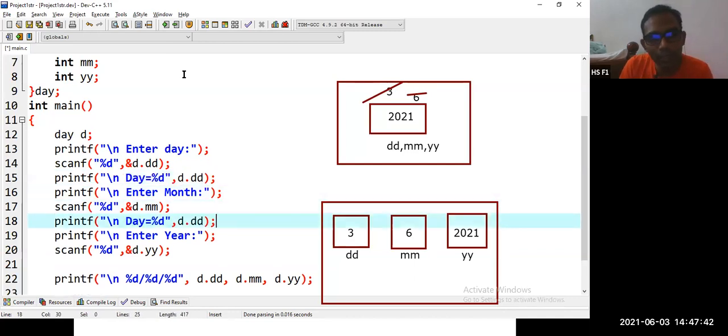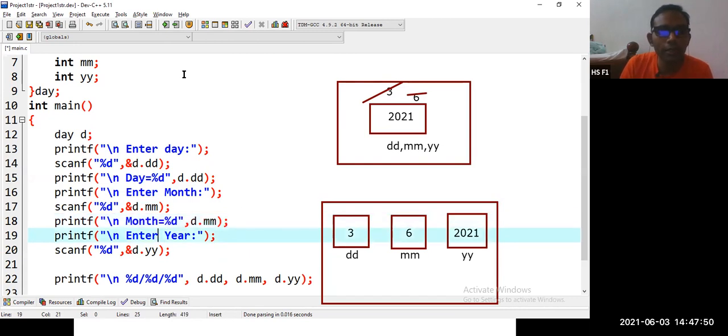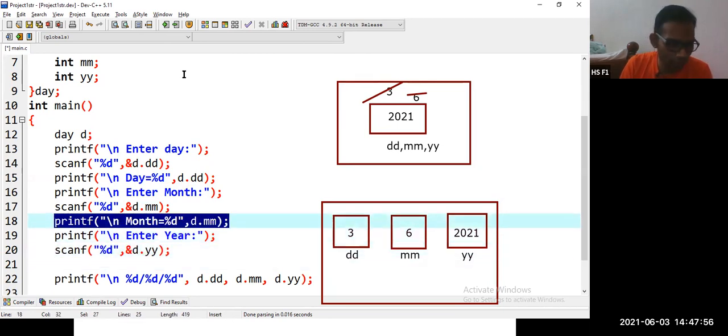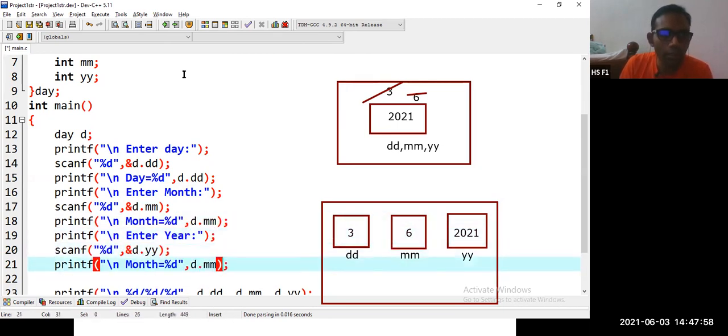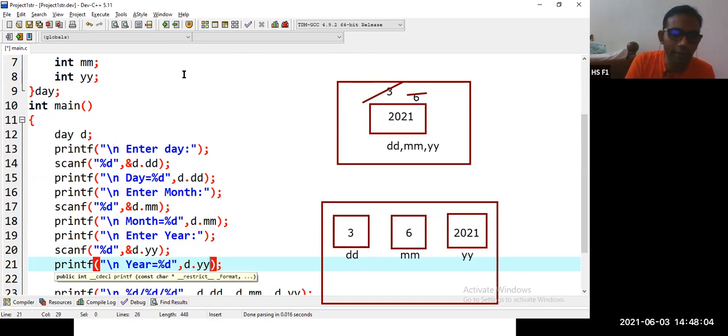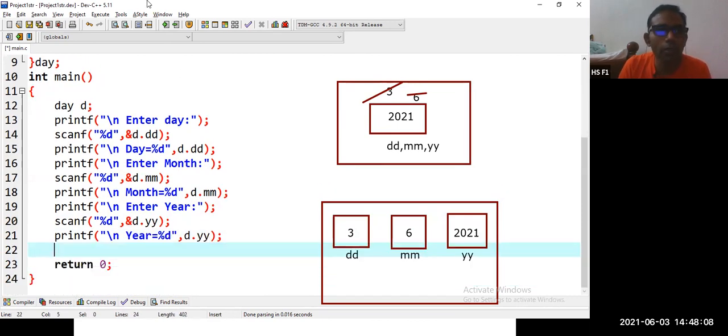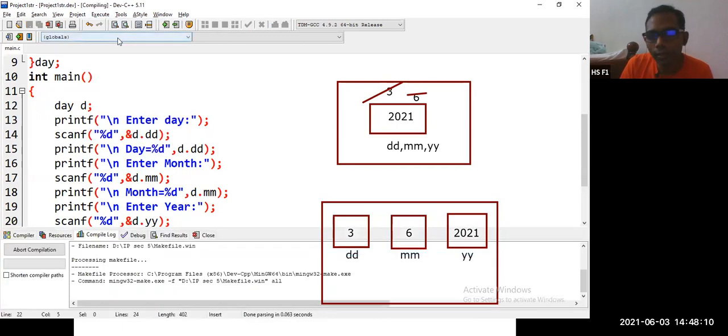Then after accepting month, print the month. Then after accepting year, yeah, what happened? Where I'm changing? Yeah, correct. Enter year. Then you are going to change here. Year is equal to d dot y. So there is no last printf statement. So execute, compile and run.